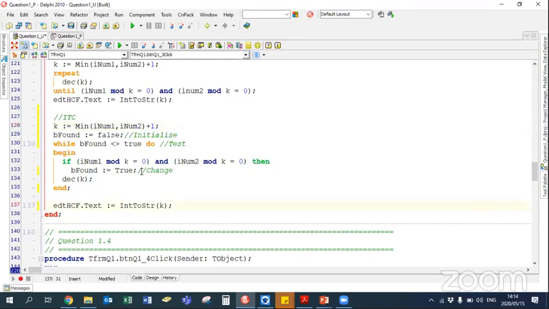So if we have a look at a while, the top line is still the same. You guys now understand why I'm starting there with +1. I have initialized a Boolean variable set to false. And then I'm going to test in my while loop: while this Boolean variable is false, continue to do the following. And the moment that I find that I divide both numbers by K and there's no remainder, I'm going to change be found to true.